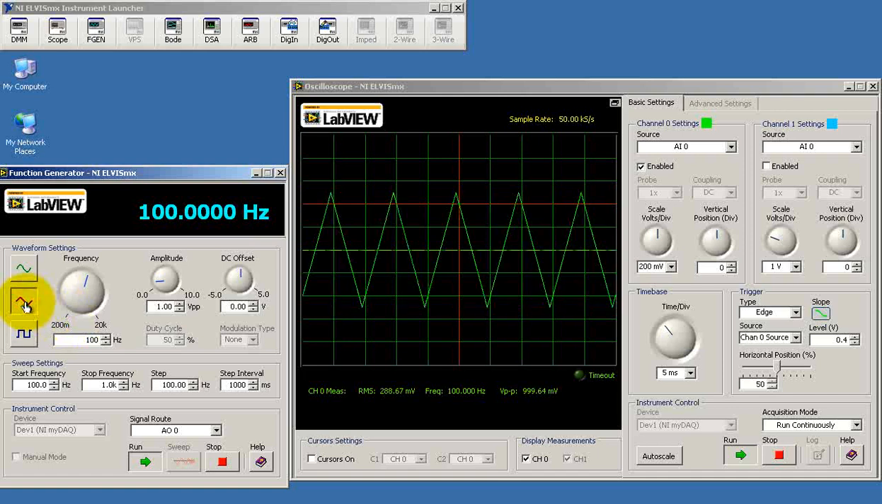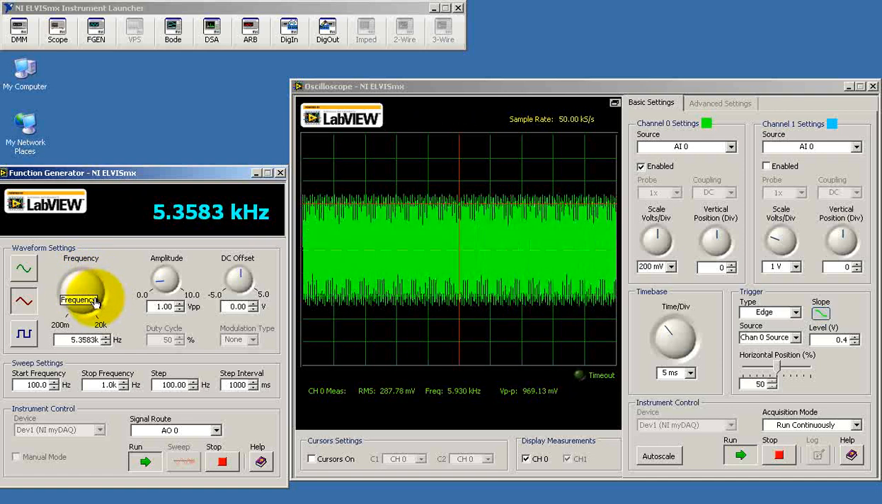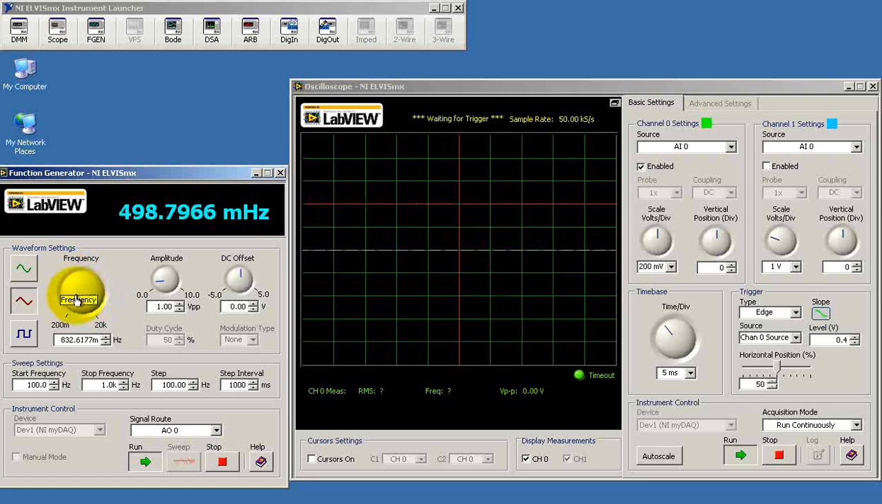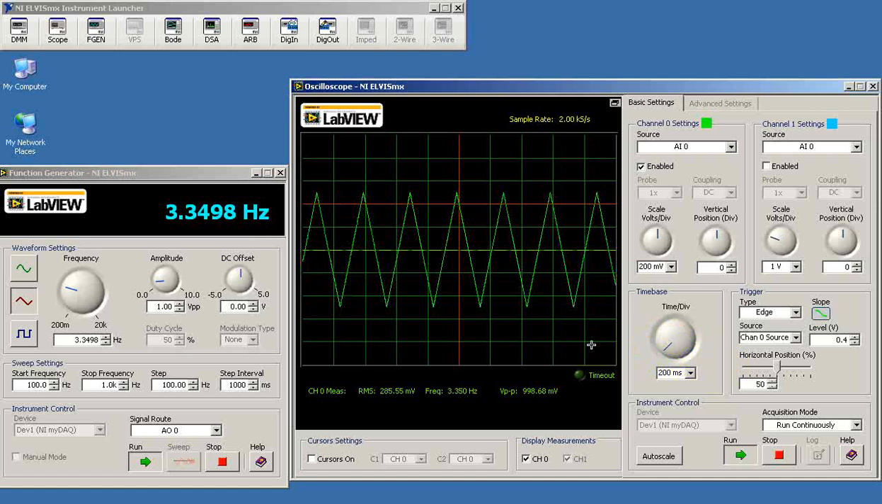Let's try a different wave shape. Also, let me vary the frequency of the input source. So you can get quite slow, such as about 3 Hz in this case. And when you have very slow signals, then you need to adjust your time base so that each horizontal division accounts for more time. Notice that it takes a longer time for the oscilloscope to finish collecting enough values to be able to paint the entire screen.